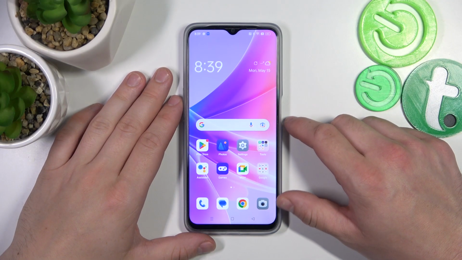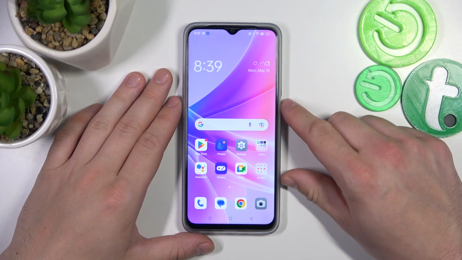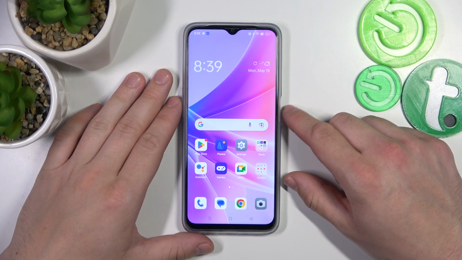Hello, in front of me I've got Oppo A77. In this video I'll show you how to add passes to Google Wallet.